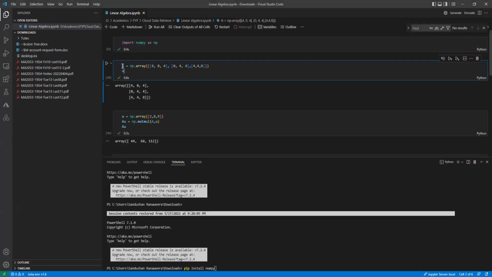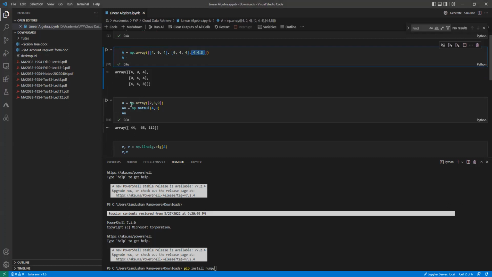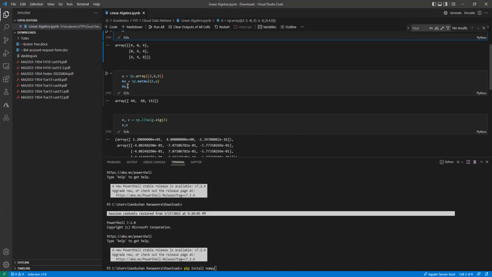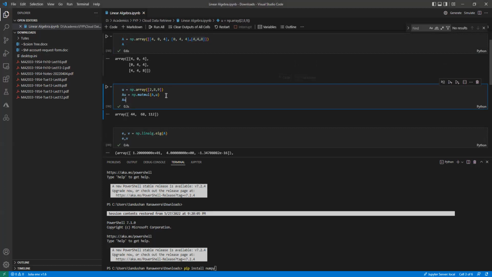Then you can define a matrix, something like this. You can have np.array, and these are the rows of the matrix. You separate them with commas, with one square bracket and another square bracket. This is one row, this is another row, and this is my third row. So this is my matrix, which looks like 4 0 4, 0 4 4 and 4 4 8. Now, this is just how you perform matrix multiplication.